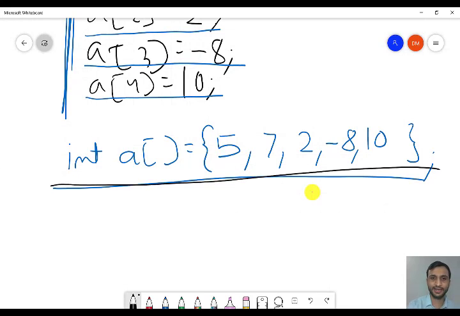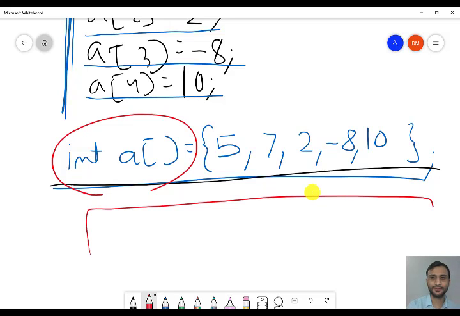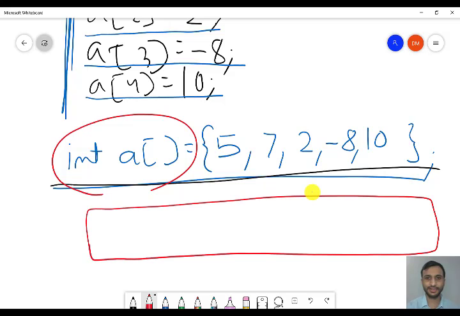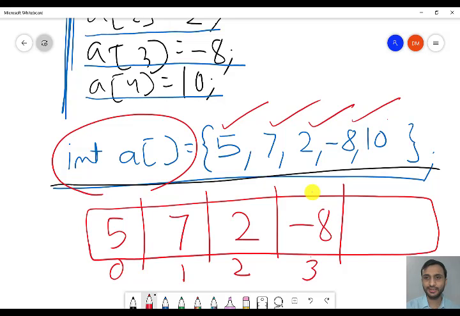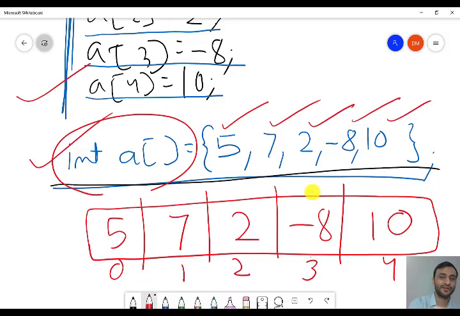So when you write like this directly, int a, it will create a train, and then first 5 is written, in 0 it will store 5, then 7 is written, in 1 it will store 7, then 2 is written, in 2 it will store 2, then -8 is written, in 3 it will store -8, then 10 is written, in 4 it will store 10. Understood? Both the syntax are fine.